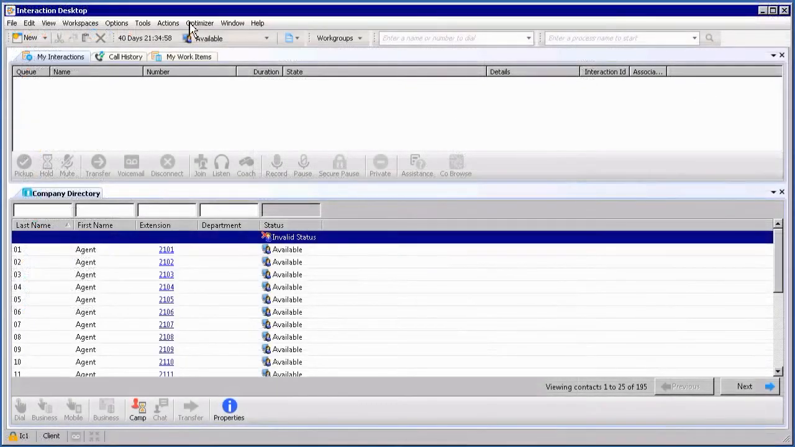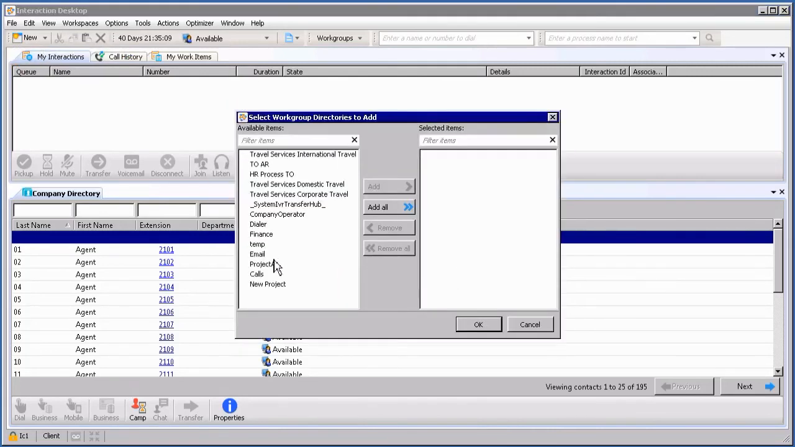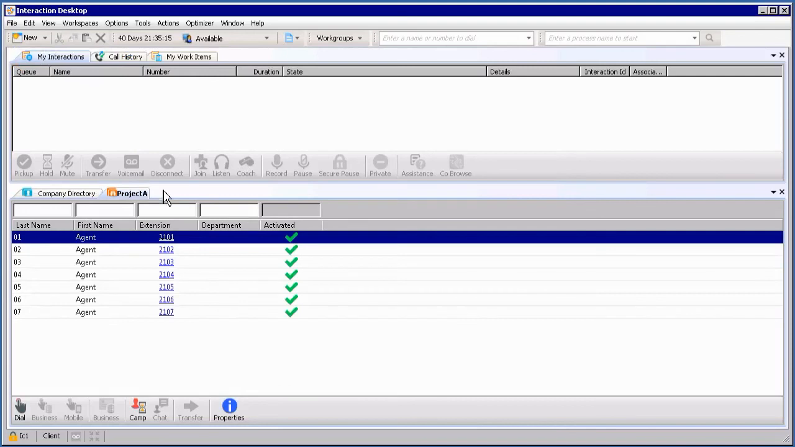Once you have created your workgroup, you can then go and assign the workgroup. In my case, I'm going to use it for directory services as a new view, workgroup directories view, and select the workgroup that I created a little earlier on. Add, OK. And I will then have a list of all the users in that workgroup for easy reference.